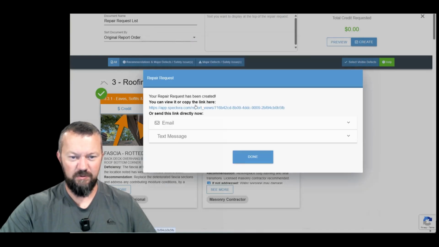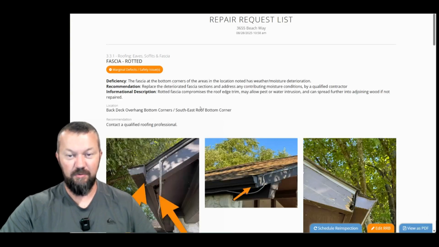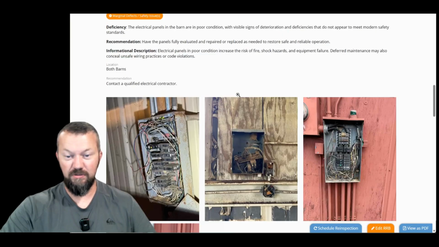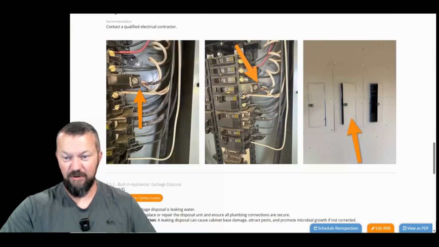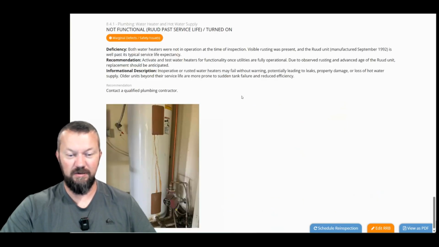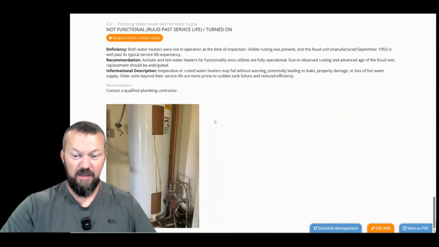So anyways, long story short, we're going to go through here and just click on this hyperlink. And this is what the repair request list looks like with pictures. This is a PDF, so you're allowed to print this off, save it, send it to your vendors that you need to, or sorry, your professionals that you want to have look at this.